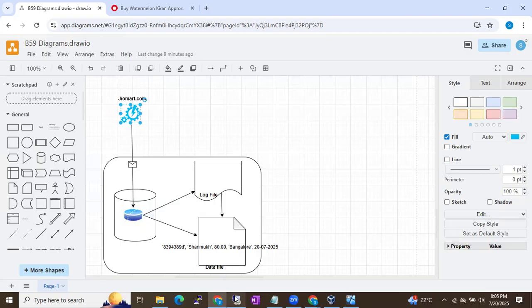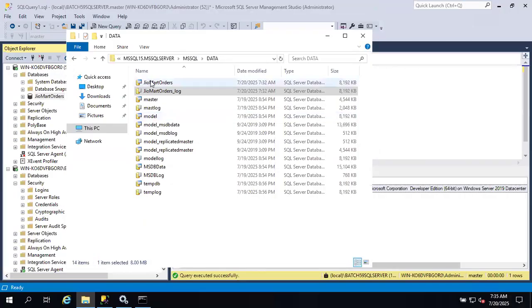So now go to this server. Now if you see here, geomart orders and geomart orders log file.